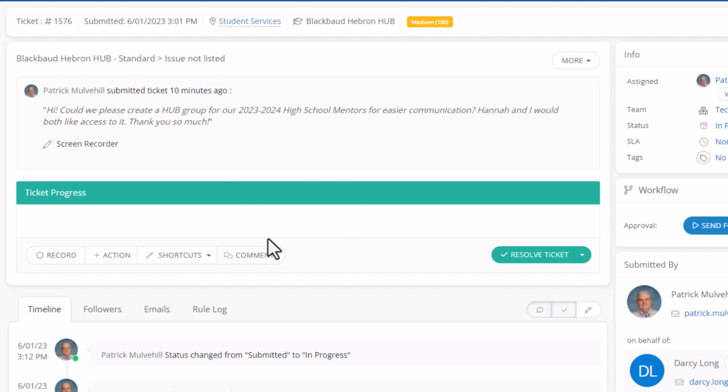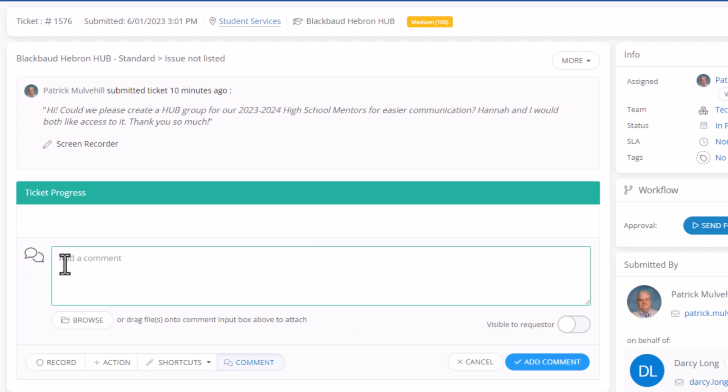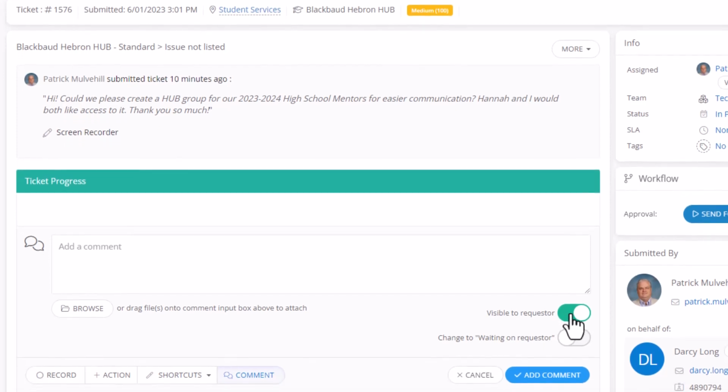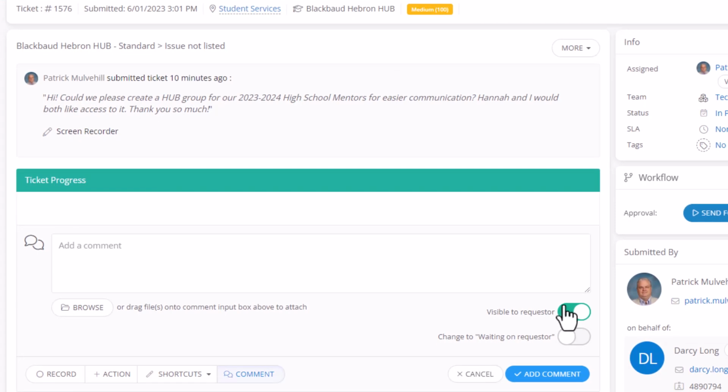Now, if I need to communicate on this ticket, I can use the comment section. Here I can add a comment. Maybe I have a question for the person who submitted it, or maybe I need more information. This is just like an email, so I can put the information in here. I have to make sure and click this visible to requester. If I don't click that, then the information that I post is only visible to me and to other agents on the team. So make sure that if you want to send an email to the requester, you have to click this visible to requester. Type in your comments and then hit add comment.